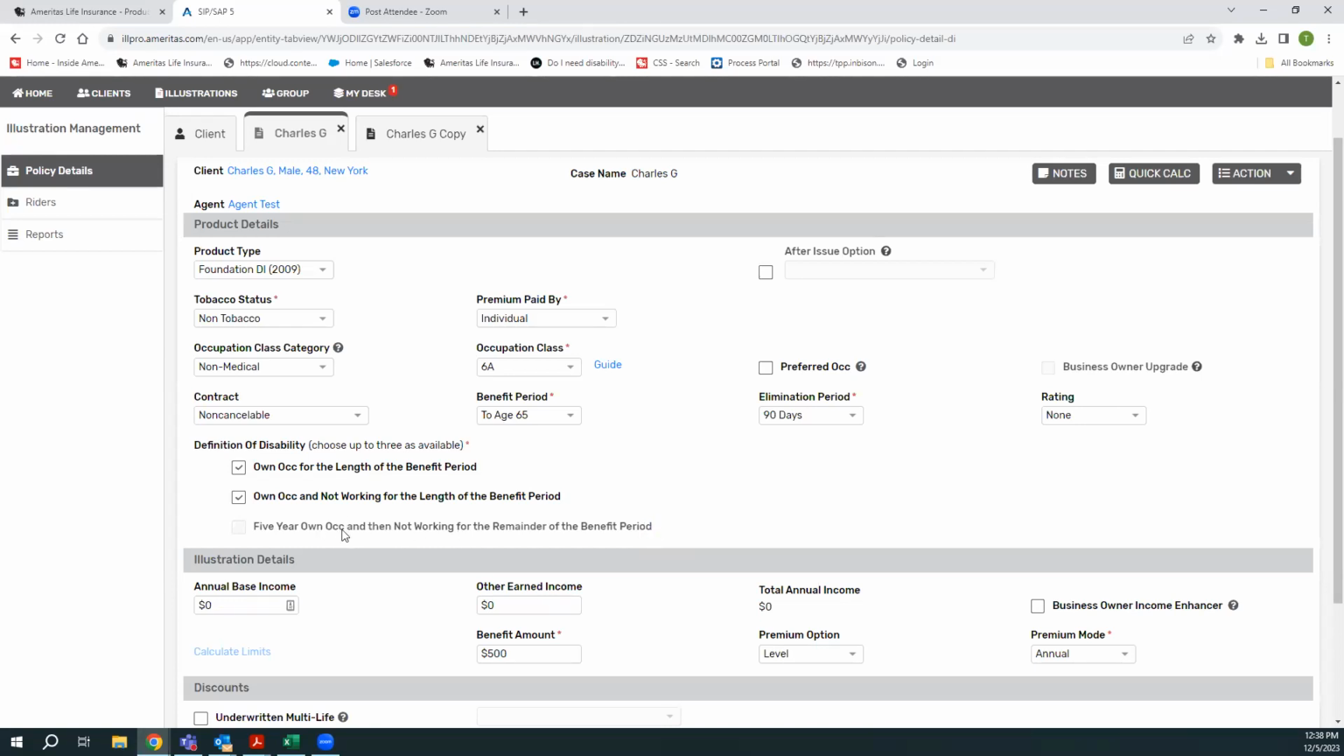This one isn't as expensive as these other two. The cost kind of goes in order here. And the reason for that is because, again, after that first 5 years, this is more restrictive in regards to what they're able to do, if that makes sense. More often than not, the top one, this ONOC for the length of the benefit period, is the one that I see and illustrate for the agents that I work with.